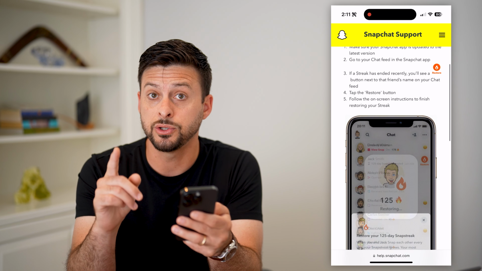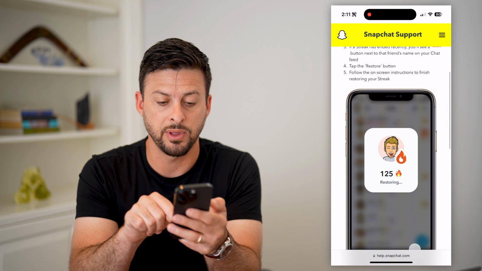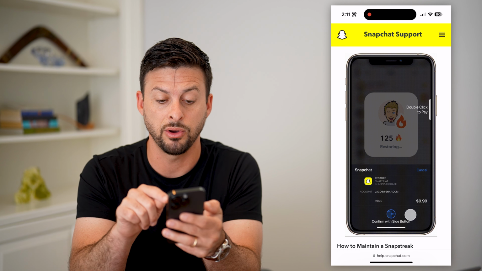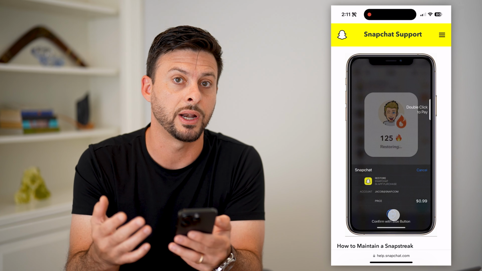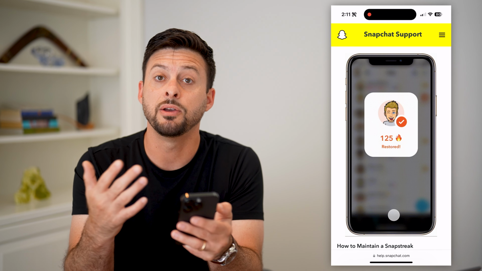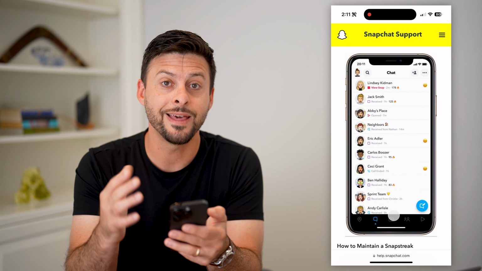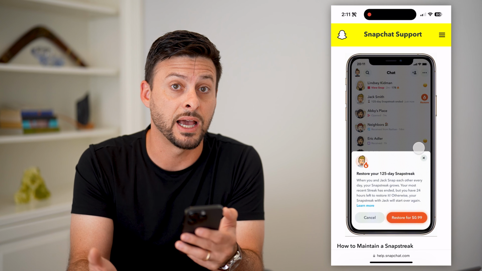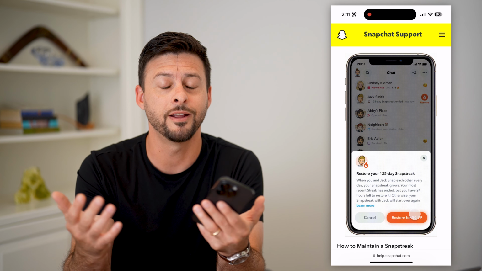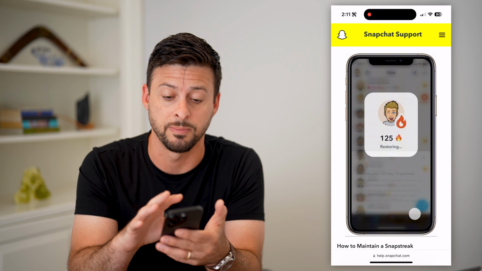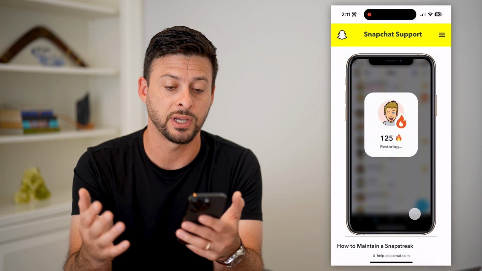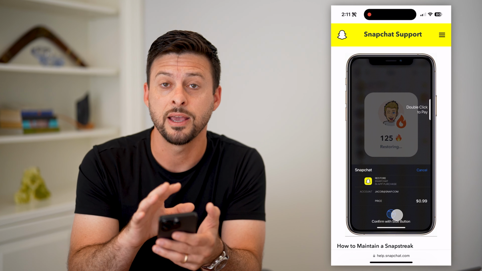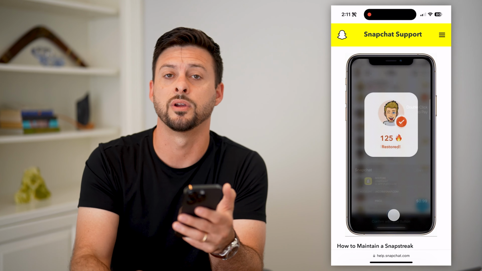So if you lost your snap streak, all you have to do is tap that little fire and basically it'll allow you to restore it for the first time. Now, if you lose your snap streak again, then every single time after that, you'll have to pay 99 cents to be able to restore it. Another way that Snapchat is just trying to make some money in addition to advertising. Basically, you have to pay for the ability to restore that snap streak.